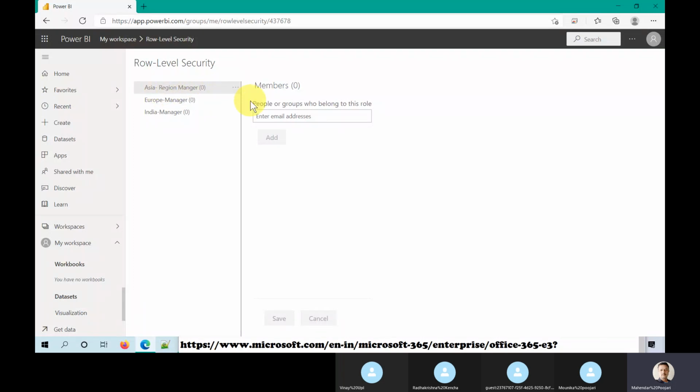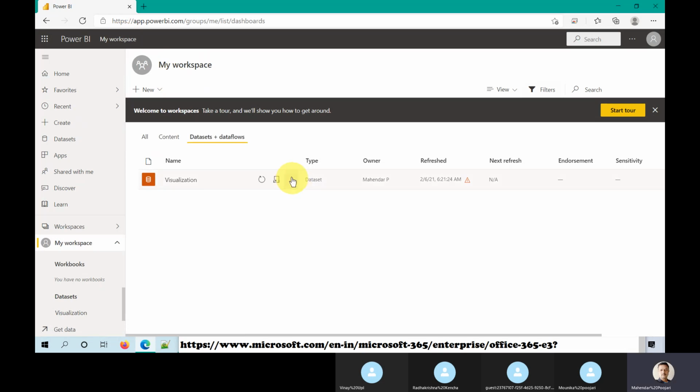Asia manager, you have not added any email address. Europe manager, you have not added any email. So there are no users to view in that role for that report. Previously these were not created; we used to create them manually. Power BI is actually updating every month, so all the bugs will get fixed one by one. Now security is done.